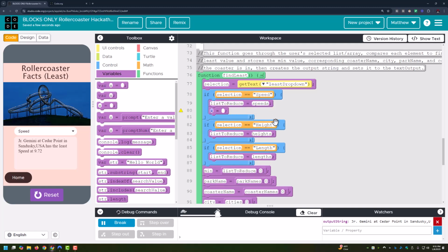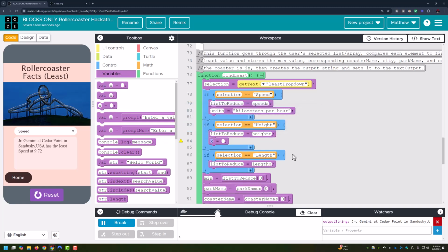So say they selected speed. I want units to be the string kilometers per hour. Okay. If it was height, I want it to be meters. So let's say units is equal to the string meters. So that's what I want it to say in my string.